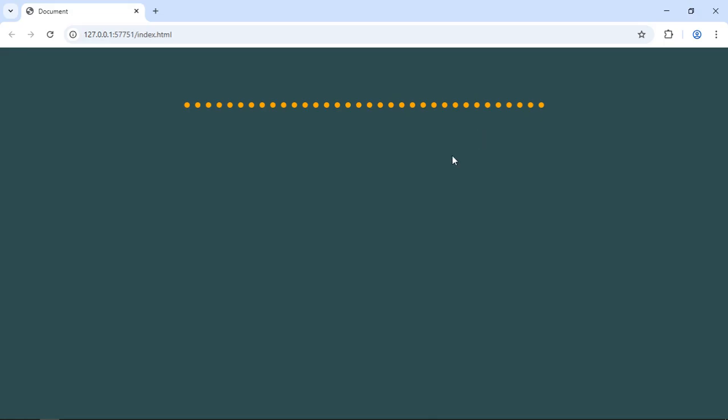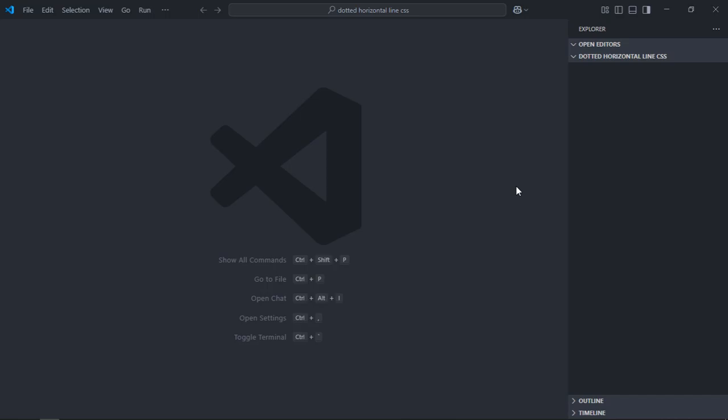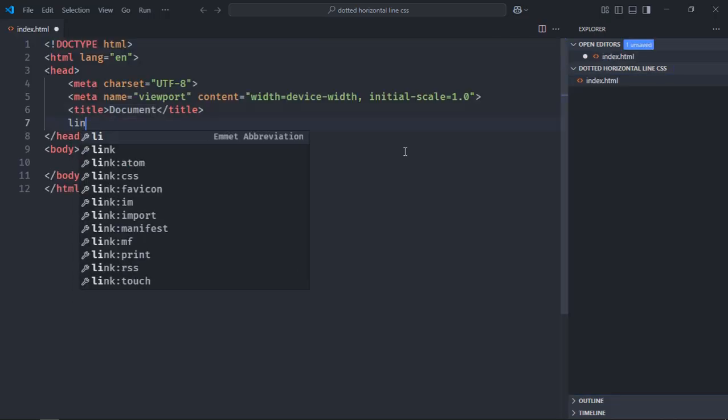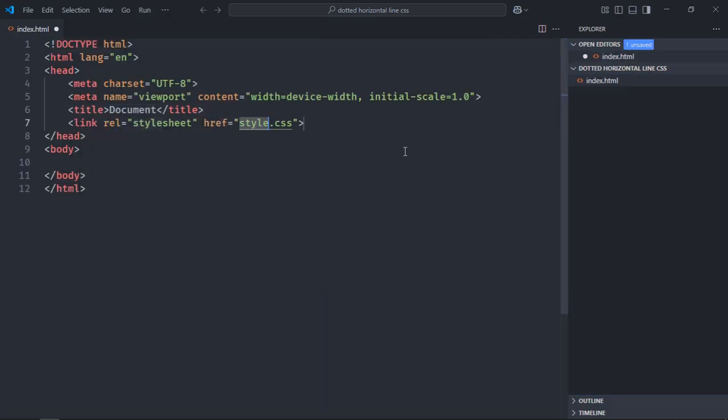So let's get started. I'm using VS Code as my code editor. Let's create an index file here. It will be index.html. Let's have a basic HTML structure here. Add a link to the style sheet. It will be style.css. Here we only need one element, that is HR. Save it. Now create a style sheet here, style.css.